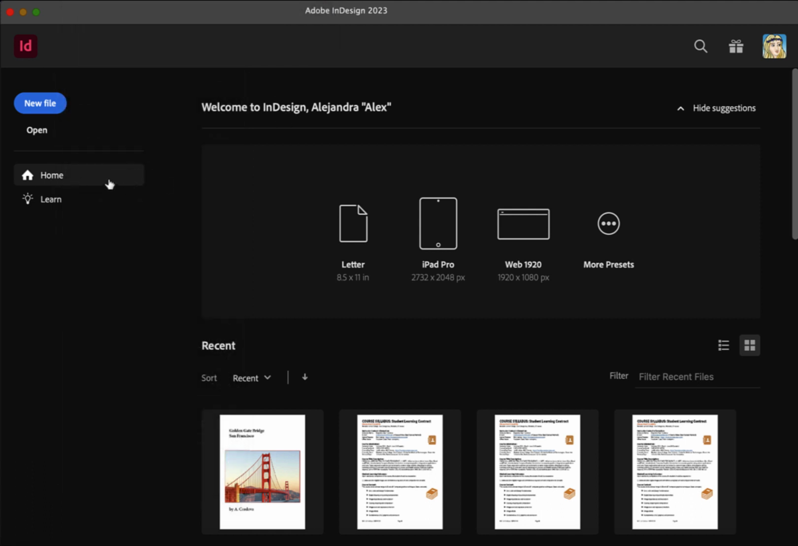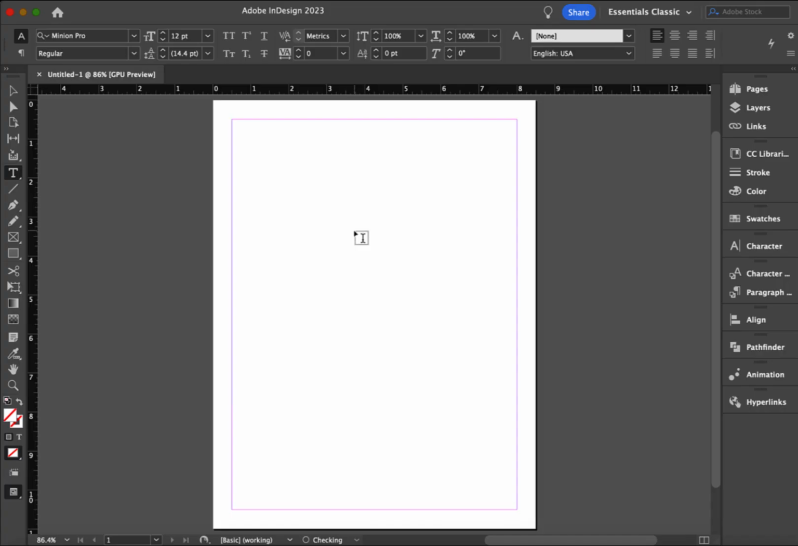There's another way here. If you go to Home when you launch it, you can click on Letter, and that'll give you an 8.5 by 11 letter size document.